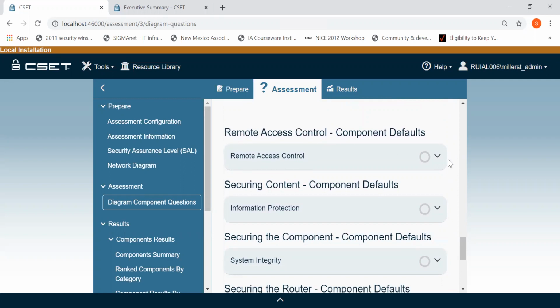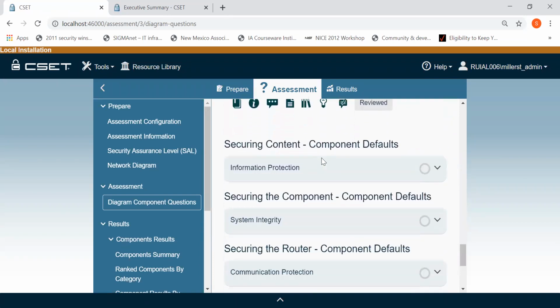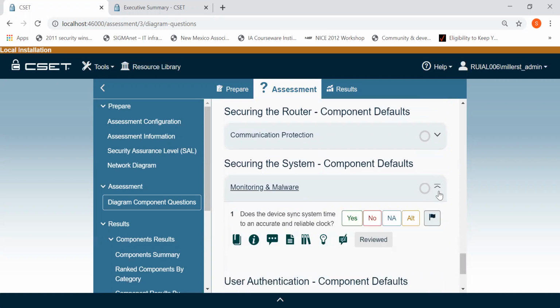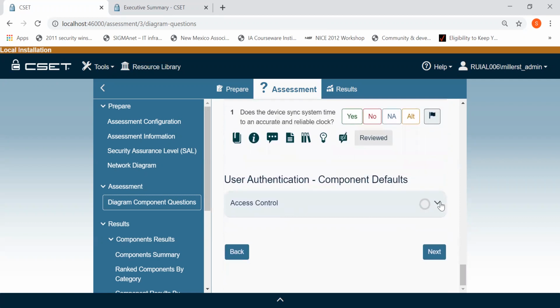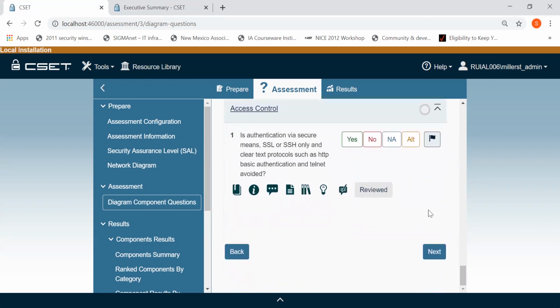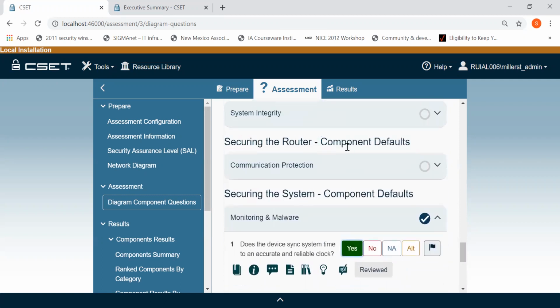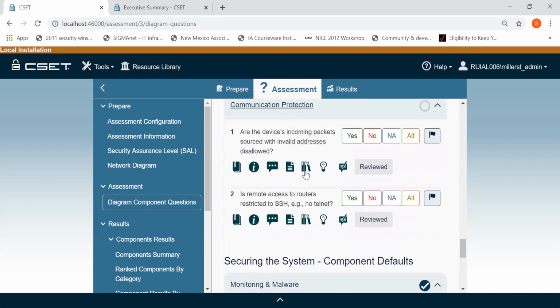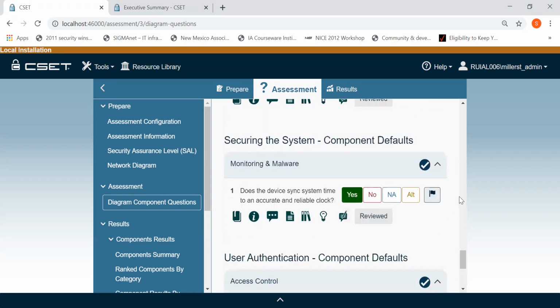So remote access control, component defaults. So it's asking about those particular items, monitoring and malware items. And as you go through this, maybe this is a little bit faster because it's kind of reduced. Here's the devices information. So I'll answer a couple of these no.